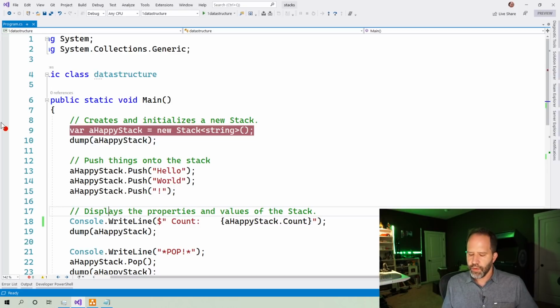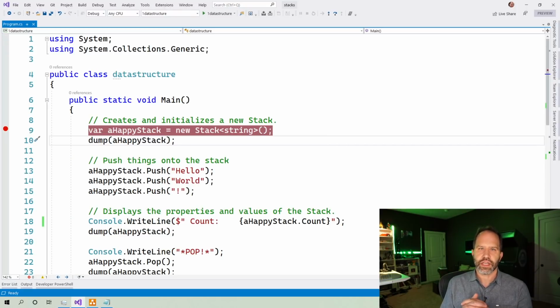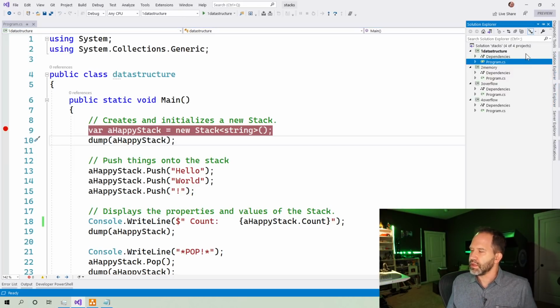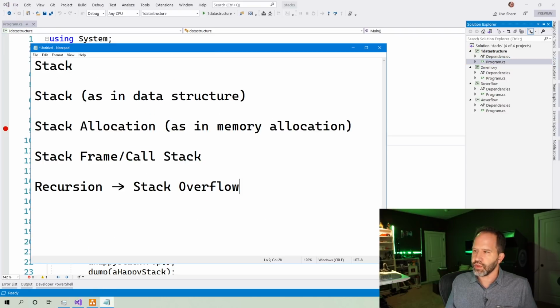So if we remember the behavior of a stack, that it is last thing in, first thing out, or LIFO, L-I-F-O, last in, first out, then that can help us as we think about stacks of memory, stack frames and other kinds of stacks. So that was our first example, stacks as data structure, which we talked about here. Cool. Let's check that off.